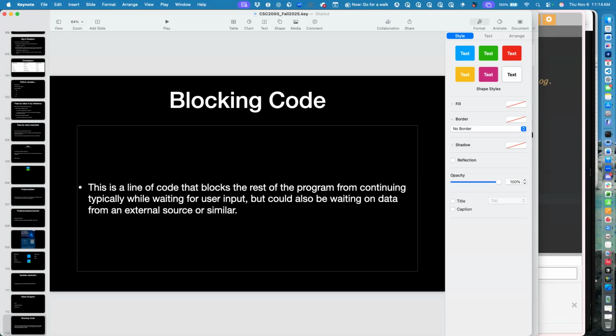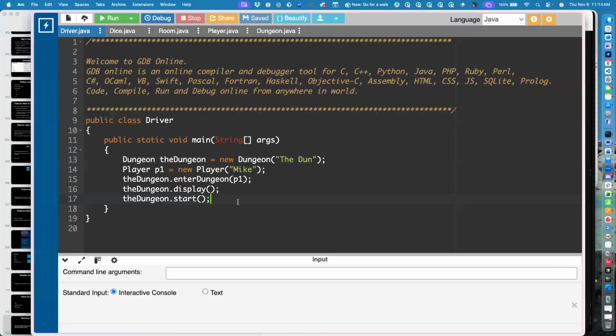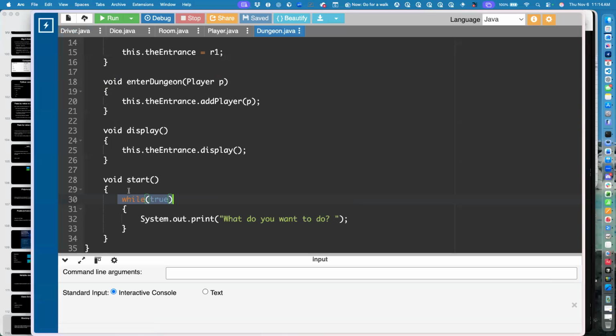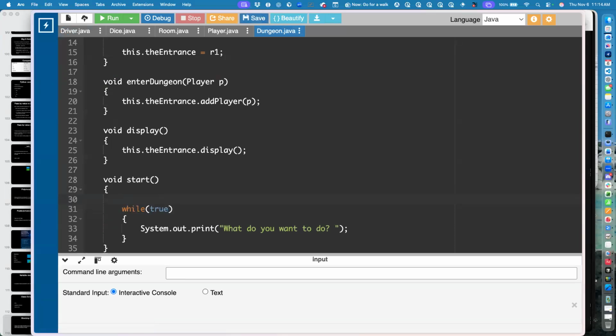All right, so we're going to go ahead and insert some blocking code. This is going to be code that basically reads in something from the user. You've got it in Python. Was it input? I think that was the function in Python. Here, we're going to use a class called Scanner. So I'll go into Dungeon, inside of start, and we're going to create a Scanner. I'll call this guy input.